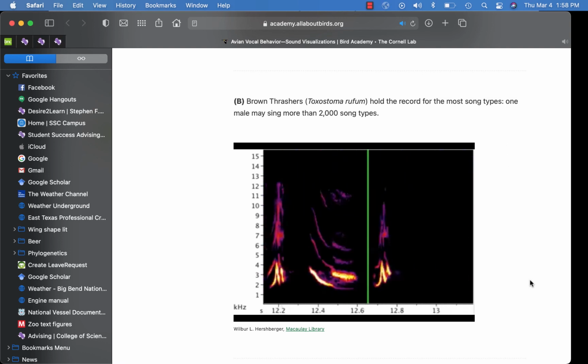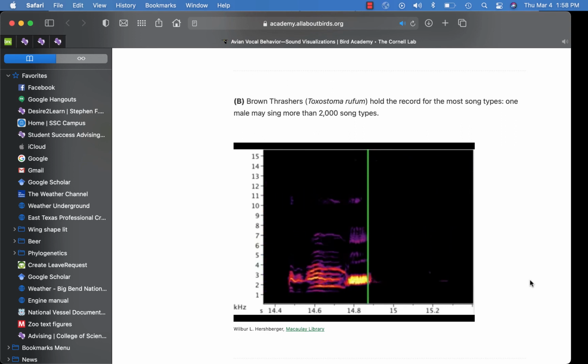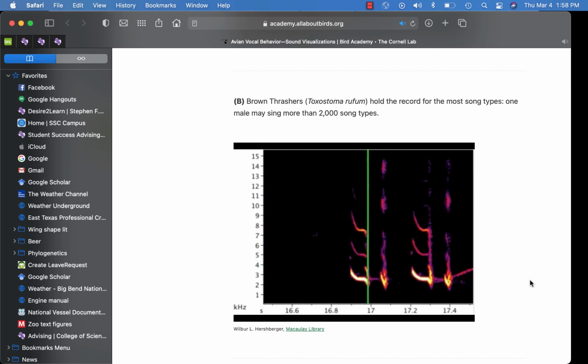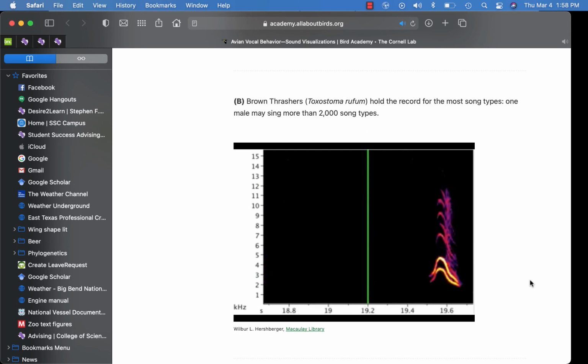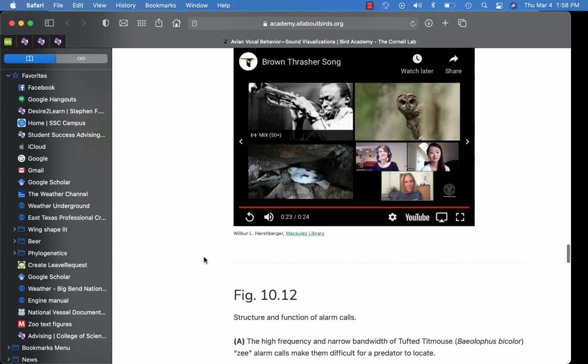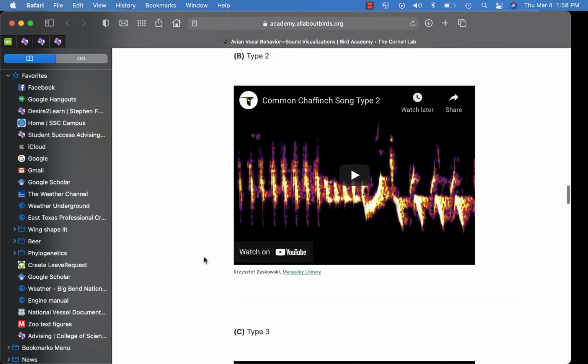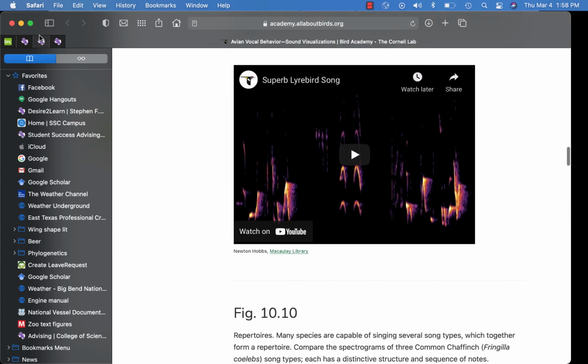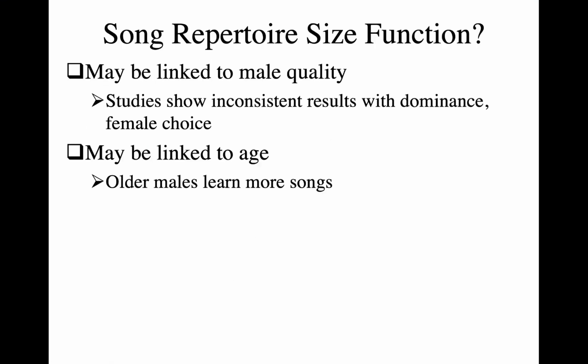So you see how many things are kind of doubled there. There's also a tone difference that you might learn to listen to between brown thrashers and mockingbirds. Brown thrashers tend to be a little more kind of raspy. So why have large repertoires?